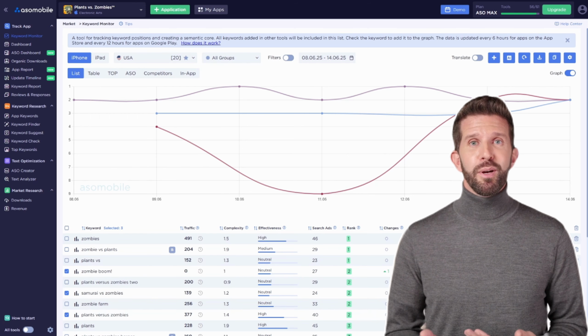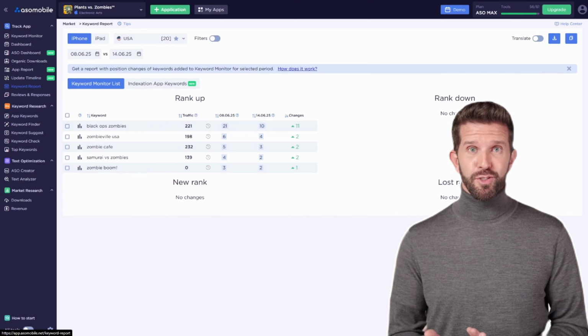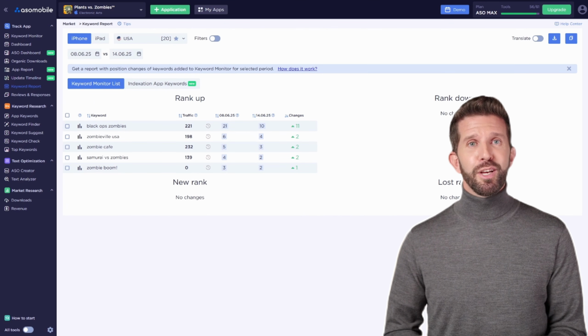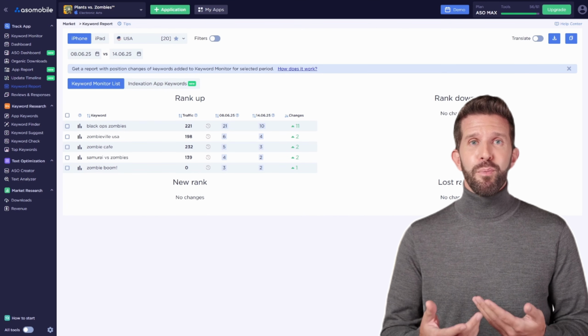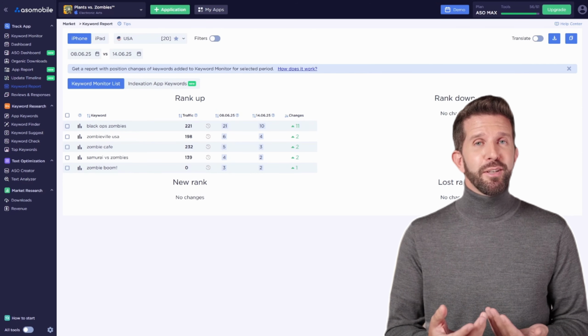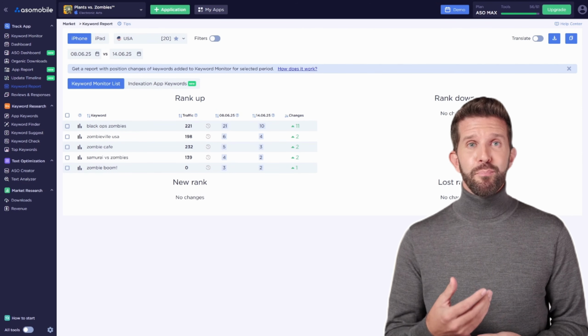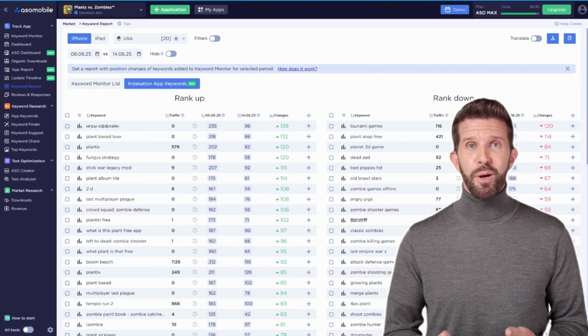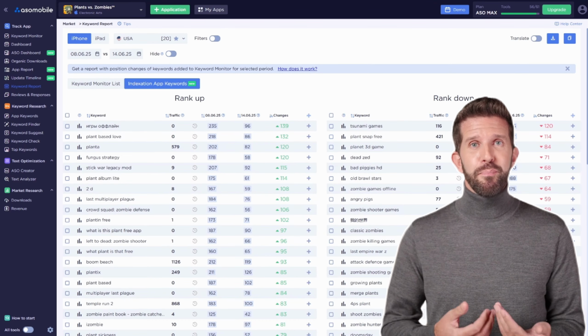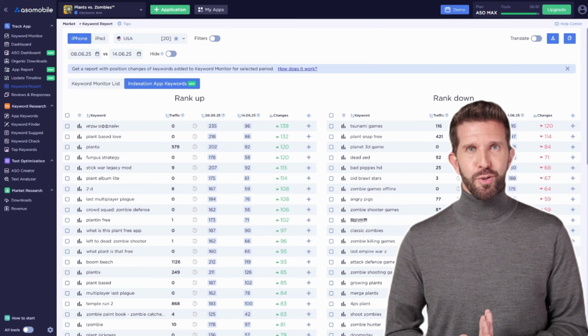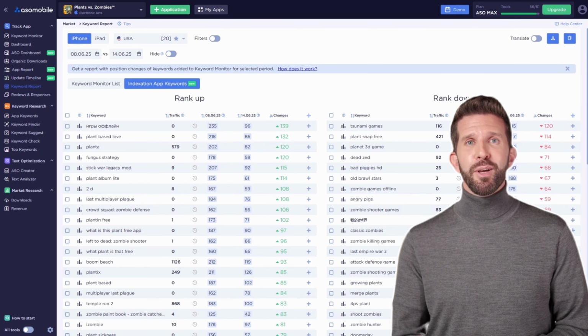Another helpful tool is Keyword Report. It gives you a clear overview of how your keywords are performing over time, all in one place. You can instantly see which keywords have moved up or down in rankings, which ones have been newly indexed, and which have dropped out of indexation completely. You can use it to monitor just your tracked keywords or your entire indexation.